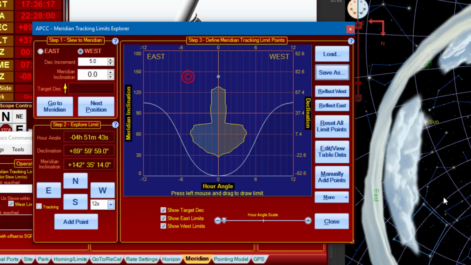To force both pier sides to use the east limits, the negative values in the east limits must be copied to the west side limits. You can do this by clicking More, then Copy East to West.